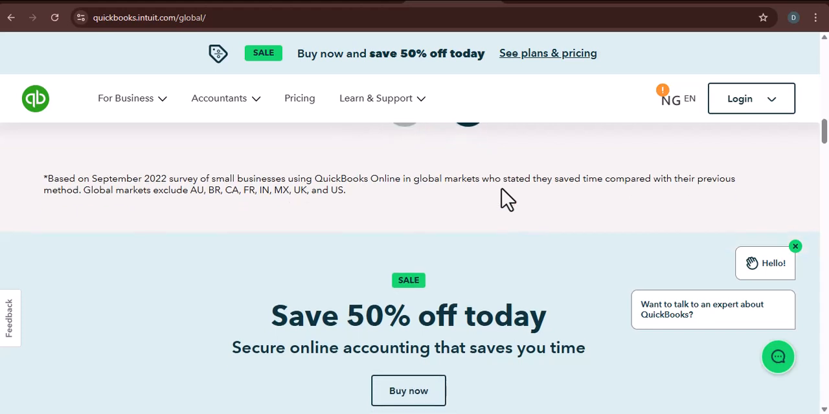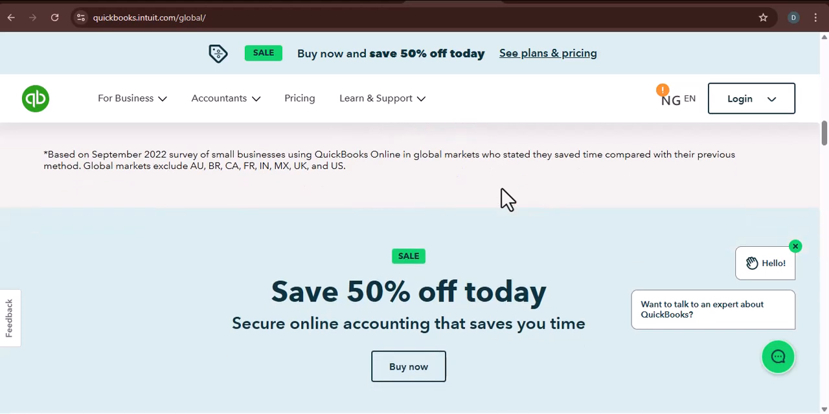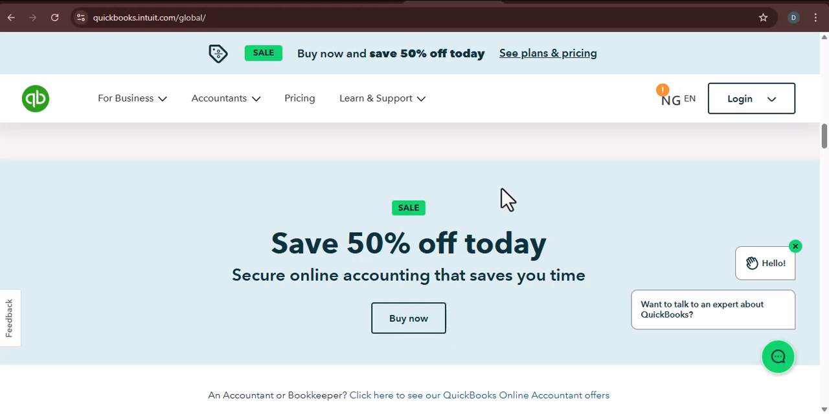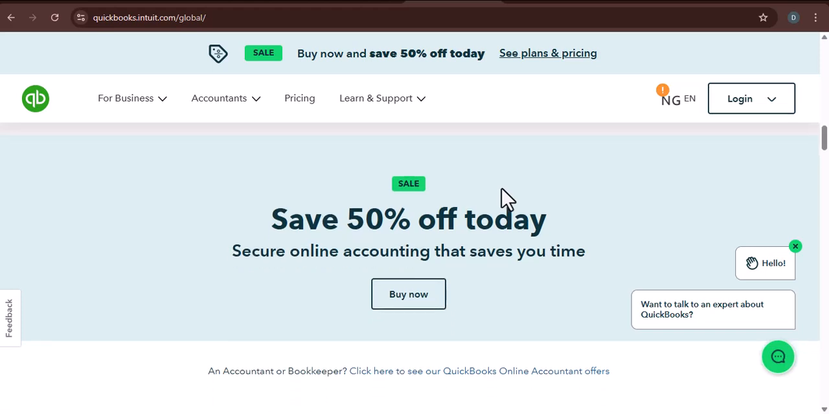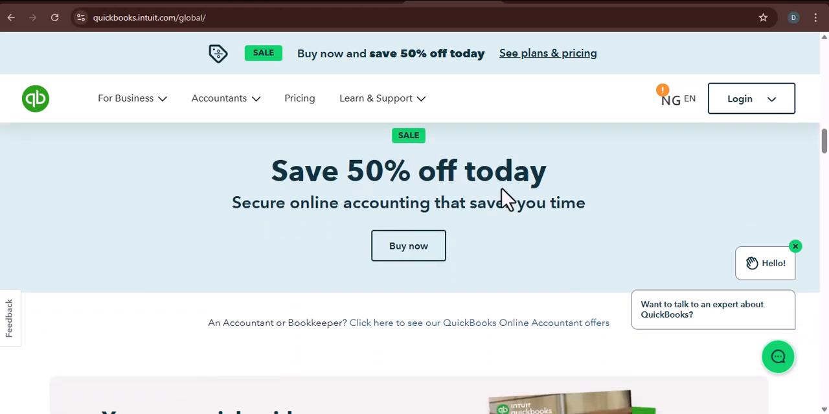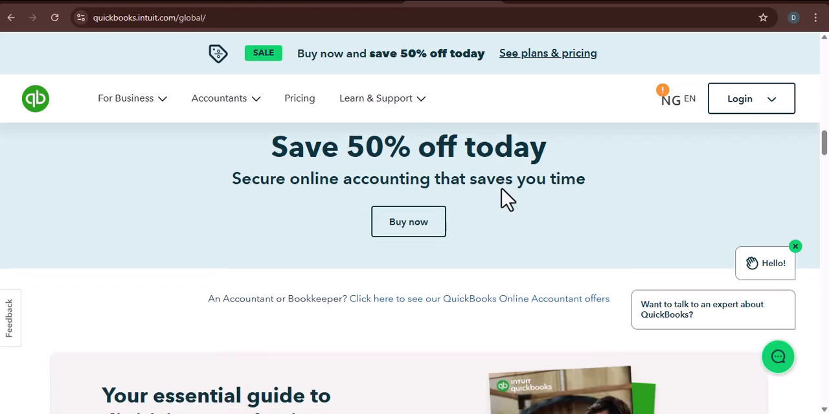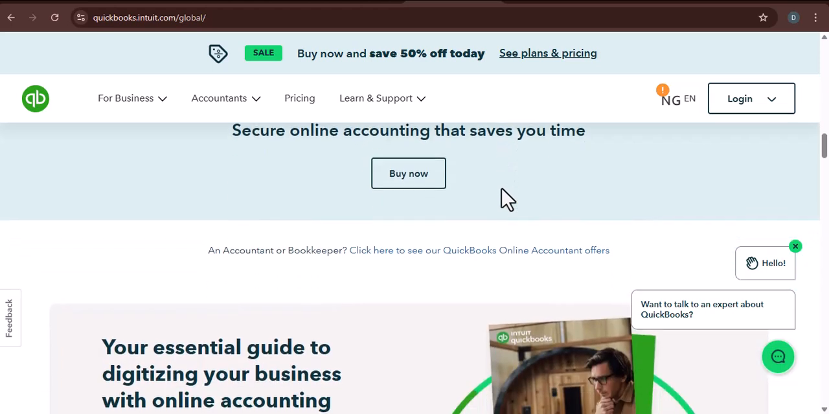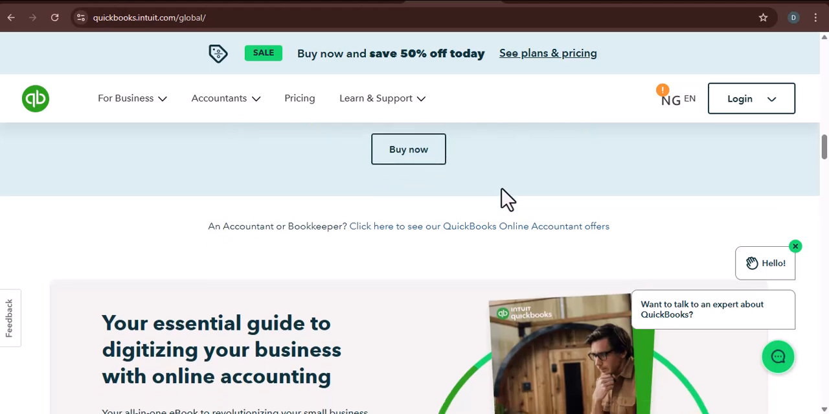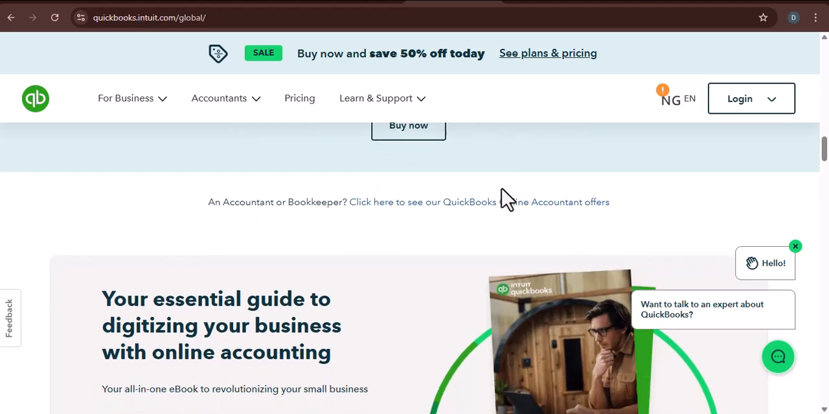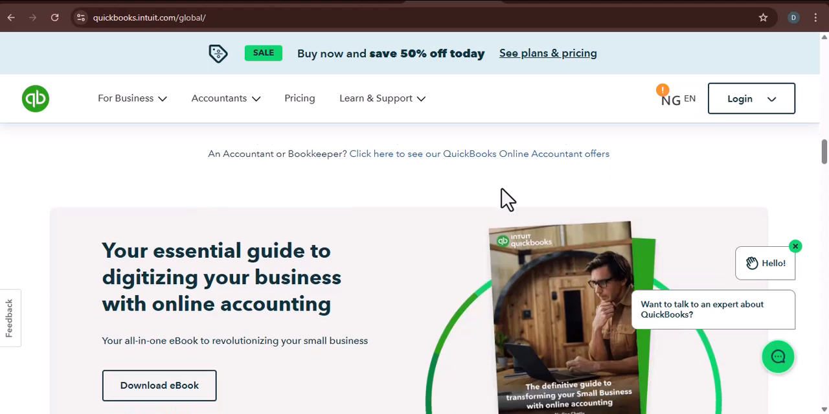Now, before we dive into the nitty-gritty, let's address why this simple login process is so important. It's not just about accessing your numbers. It's about accessing your peace of mind. When your finances are organized and accessible, you can make informed decisions, track your business's health, and focus on what you do best, growing your venture.